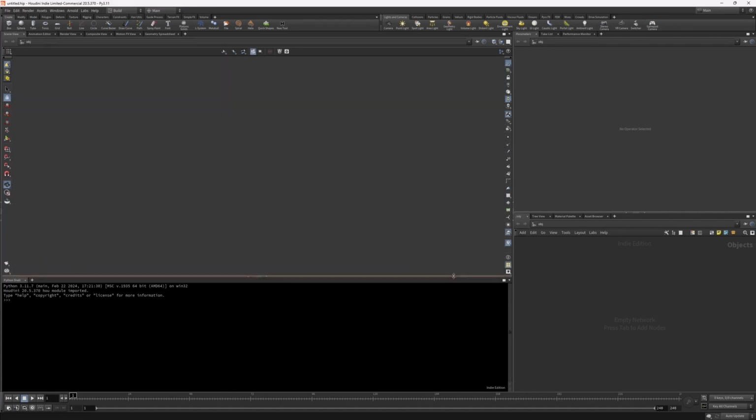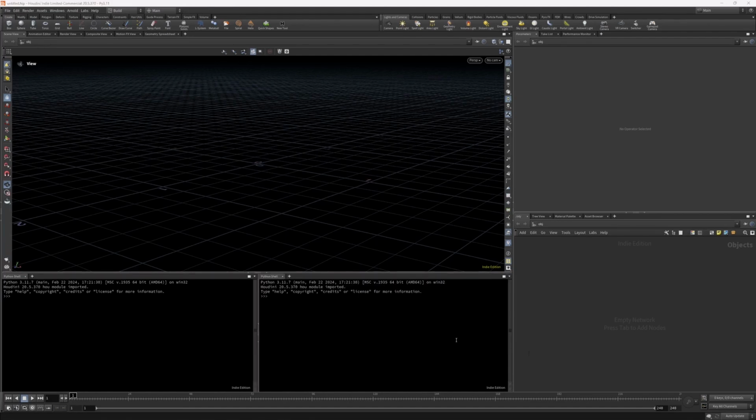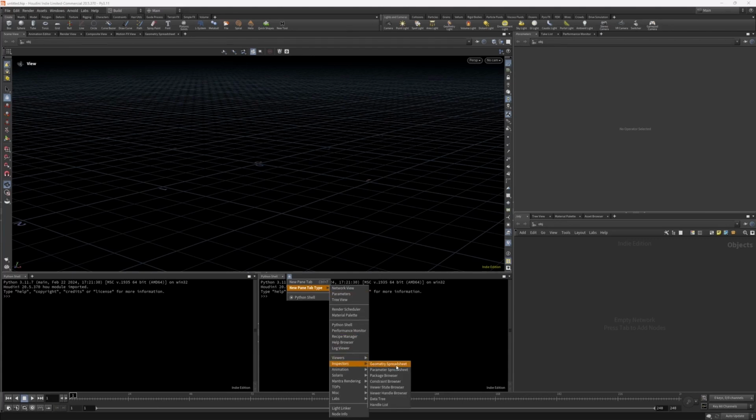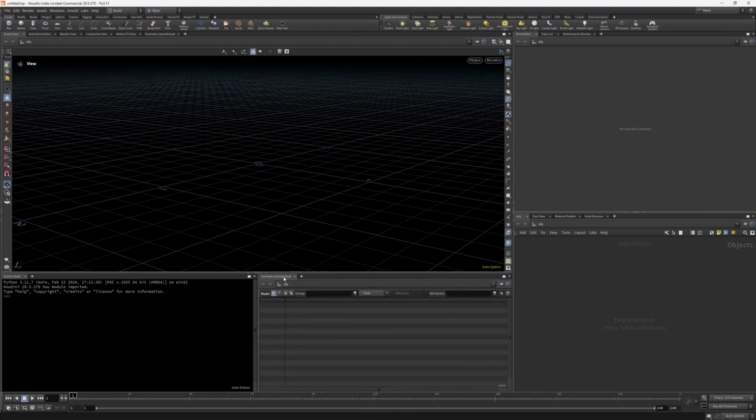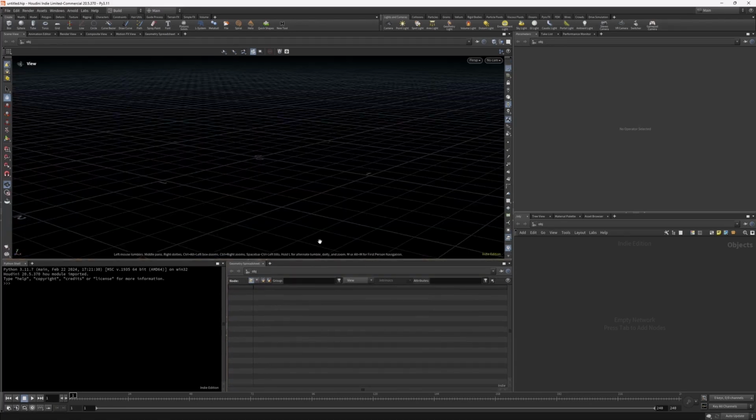And then here, what I'm going to do is divide again. This time I'm going to split left and right. And here, what I'm going to look for is the geometry spreadsheet. This is going to be quite useful for us to have access to things like attributes and other kinds of information. It's going to be quite practical.